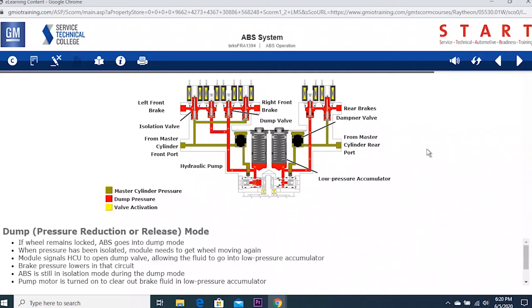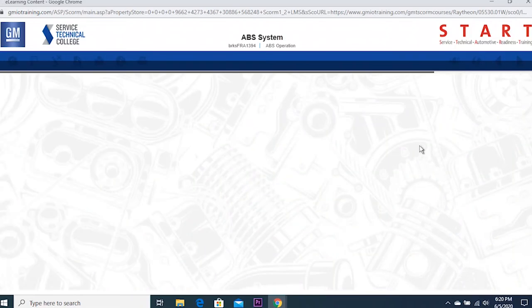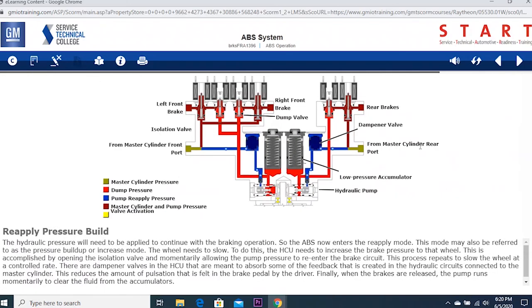The pump motor is turned on to clear out the brake fluid in the low pressure accumulator. The pressure is released, allowing the wheels to rotate at the correct speed. The hydraulic pressure will need to be applied to continue with the braking operation, so the ABS now enters the reapply mode. This mode may also be referred to as the pressure buildup, build-up, or increase mode.